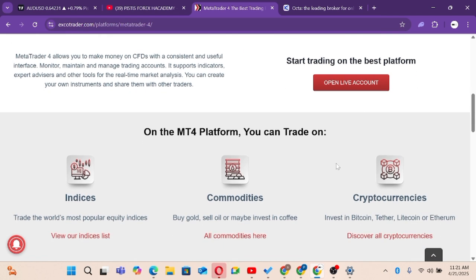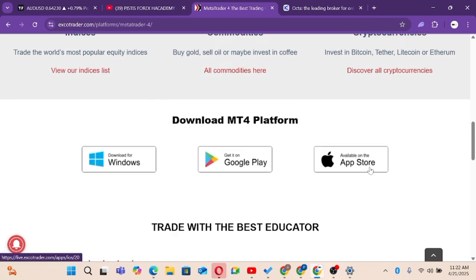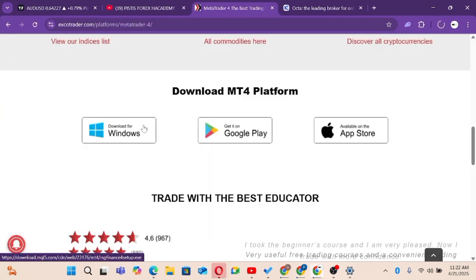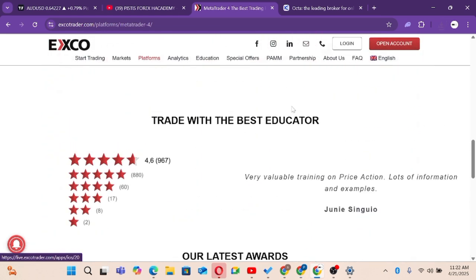So once we are here, the beautiful thing about MetaTrader 4 is you can do indices, you can do commodities, you can do cryptocurrency. You can download on Play Store or App Store. But for us, I think we'll be going for Windows. We want to download from Windows. It's currently downloading right here. But just in case you don't want to follow that route, you can come here and click Windows. Once you click Windows, the same thing will happen. So two ways to download it.